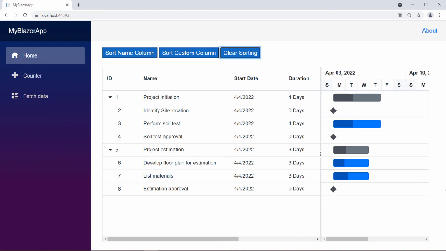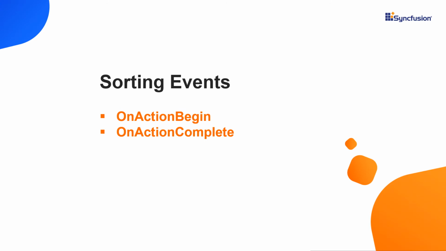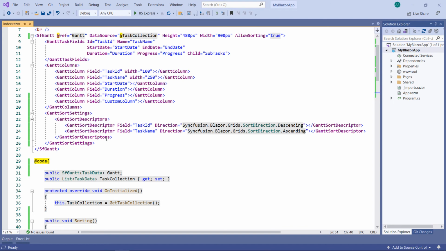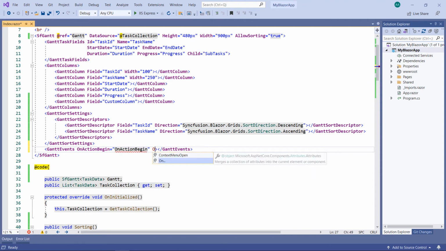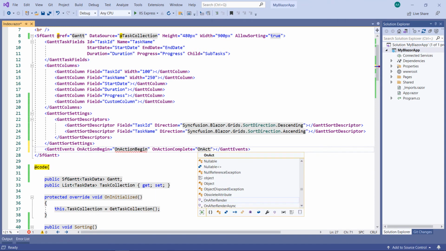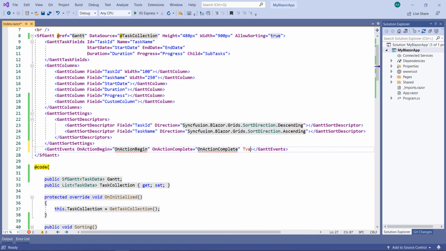During the sort action, the Gantt chart component triggers two events. The onActionBegin event triggers before the sort action starts, and the onActionComplete event triggers after the sort action is completed. To access the events in the SF Gantt, add the Gantt Events tag, and add the onActionBegin event, and set a callback name. Do the same for the onActionComplete event. You need to set the TValue type as task data, so that the Gantt action events can understand its type.